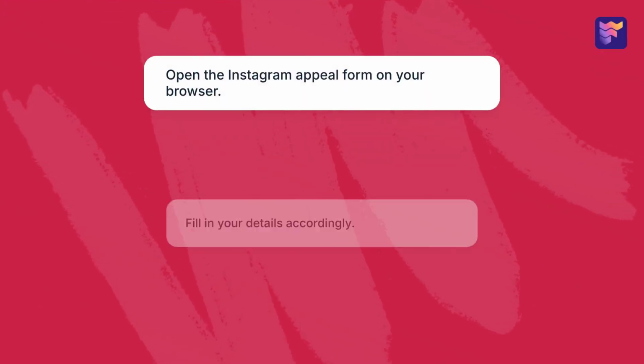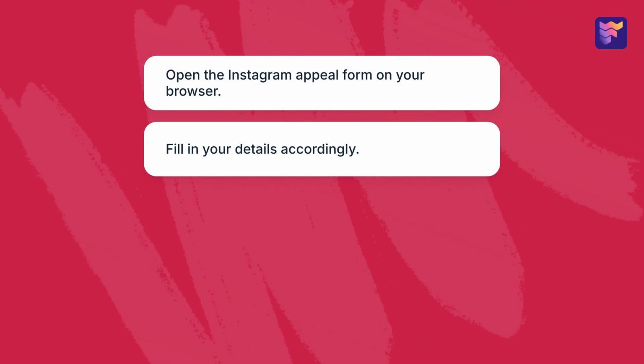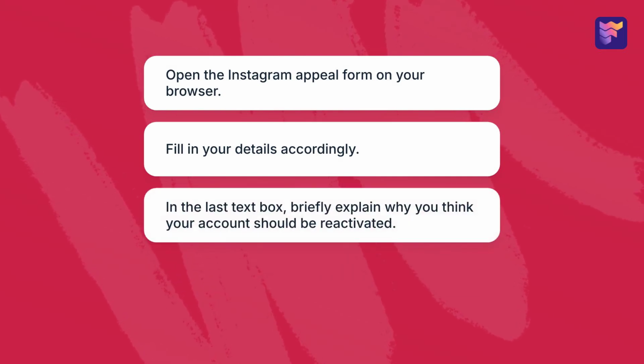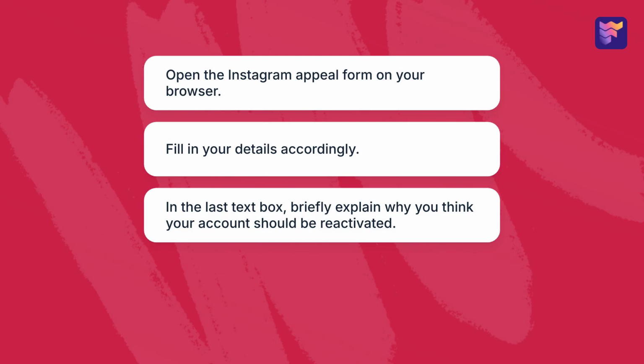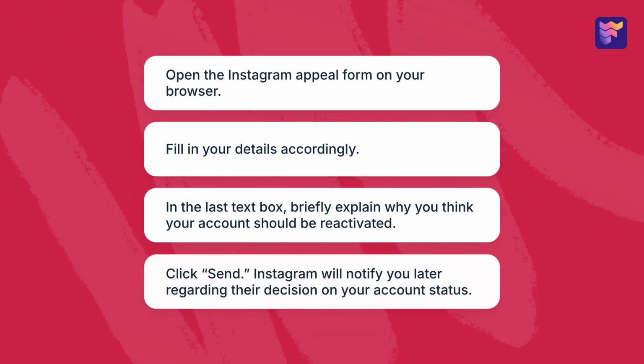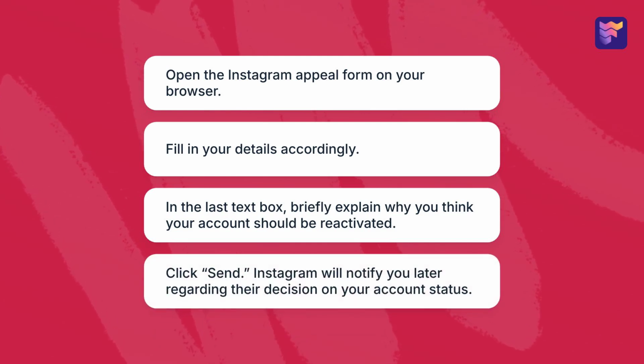Open the Instagram appeal form on your browser. Fill in your details accordingly. In the last text box, briefly explain why you think your account should be reactivated. Click Send. Instagram will notify you later regarding their decision on your account status.